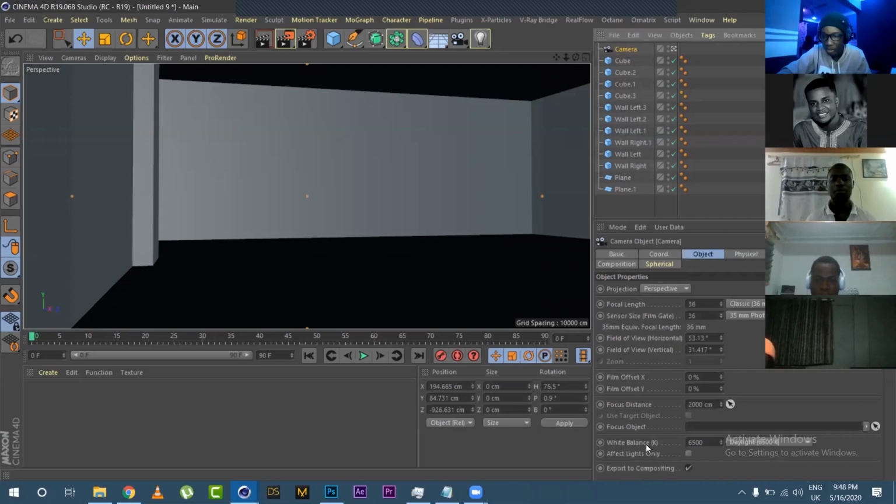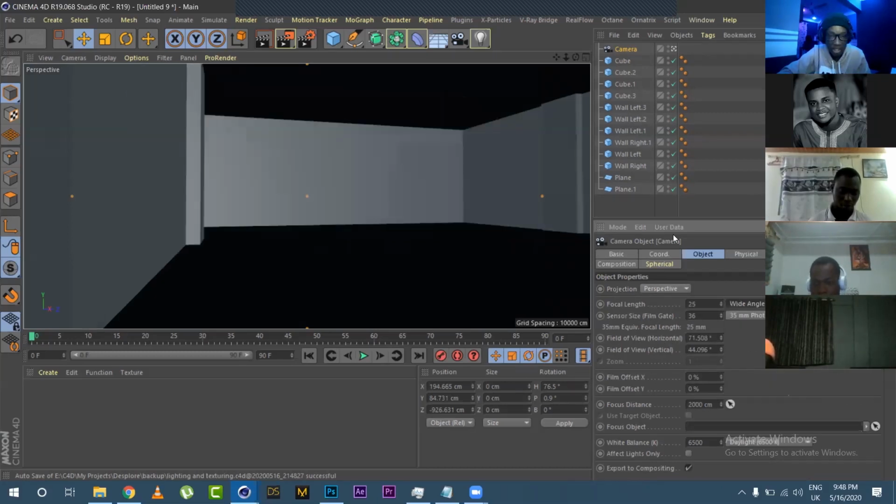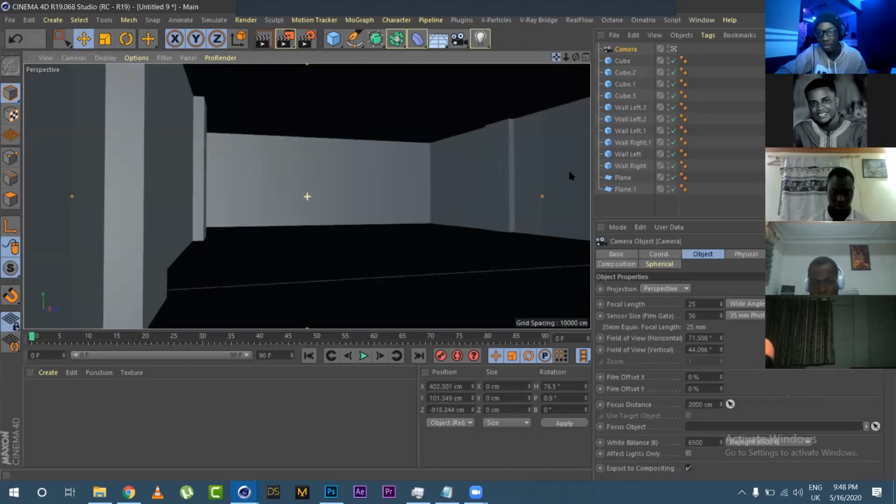So basically, the focal length is like what you would call your lens. So there's a 50 mm, there's a 36, there's a tele 135, there's super tele 300, portraits. So the photographers, you'd realize there's a super wide, there's a wide. So I'll be using the wide because the room is quite little, unfortunately.